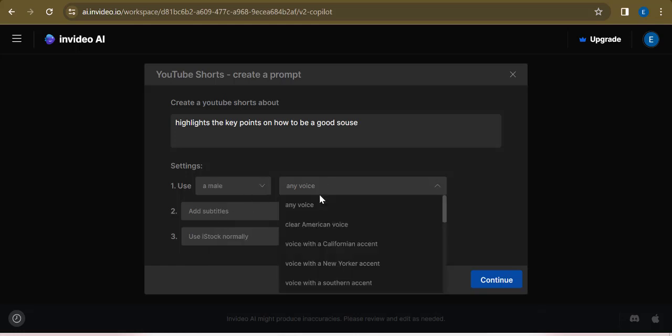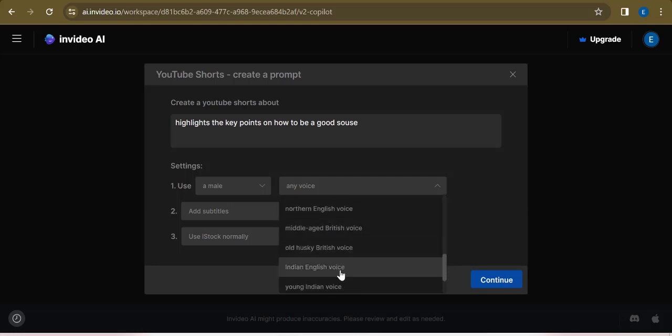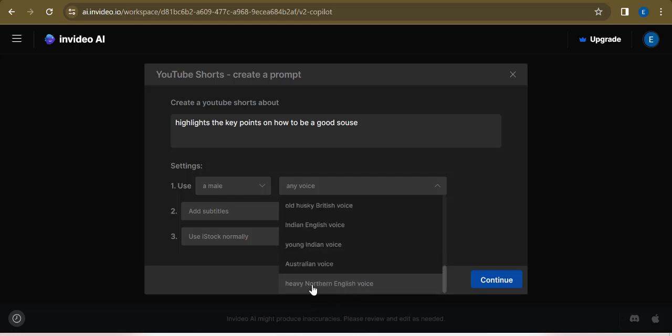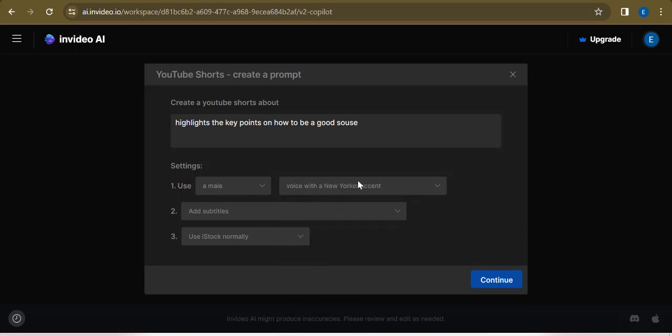Then for the voice, you can see where it says clear American voice. You can use a voice of a California accent, a New Yorker, or a Southern accent. There are so many accents there. You just pick the one that you like, or Indian English, or Australian voice, or young Indian voice. I'll just go with a New Yorker.